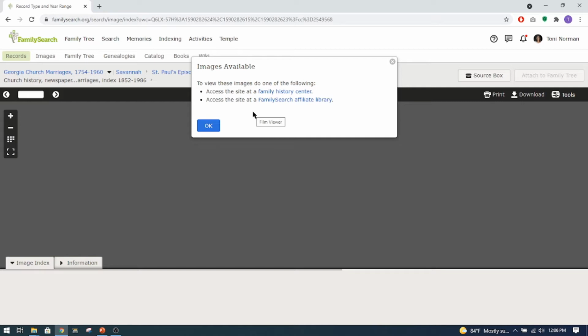But when it says Family Search affiliate library, you can call your libraries, and some of them have library accounts, and this could be viewed from there. I live in Texas near Grapevine, and they happen to be an affiliate library, so I would probably be able to view this if I went to that library.